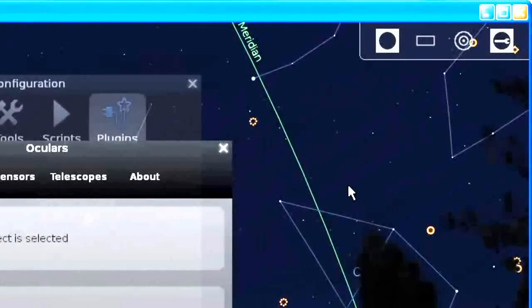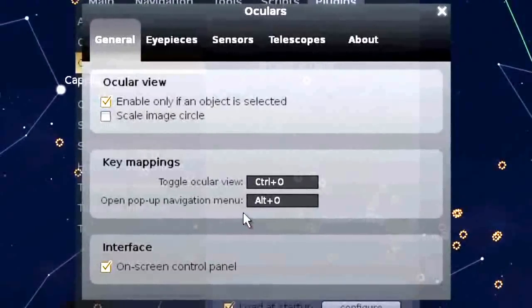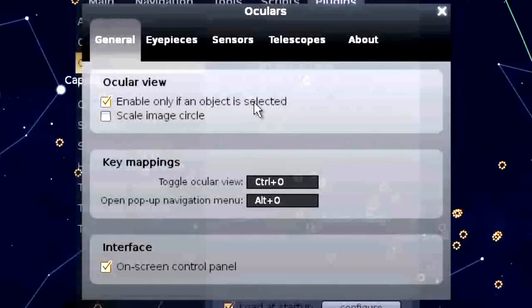Now the next thing to just take note of here is enable if only an object is selected, which means that you can only use the Oculars if you've selected an object. It's just handy to keep it ticked. Now the other option is scale image circle. What I would do is try it with and try it without. It's just a matter of the scaling when you actually come to use the Oculars, and how much it zooms in and zooms out the background and the surroundings. We've got the key mappings, which are Control and O and Alt and O.